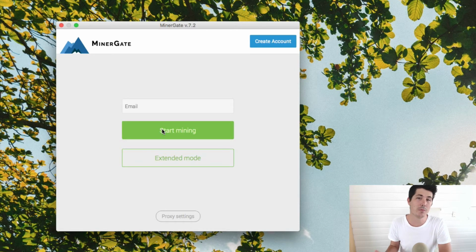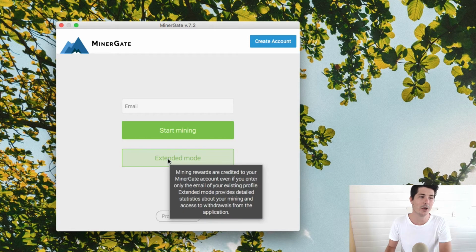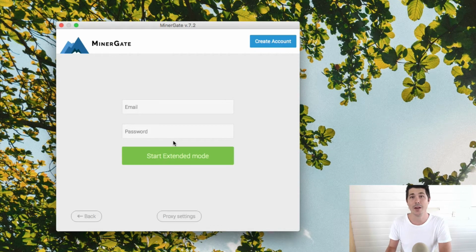This means you can mine on any unsecure computer, any unsecure Mac that you want, and no one will be able to take your coins. So I could go over to my friend's house and install this and start mining on their computer with my account. Now that's probably not ethical, but you could do it. But because this is my computer, I'm gonna go to extended mode and go ahead and log in.